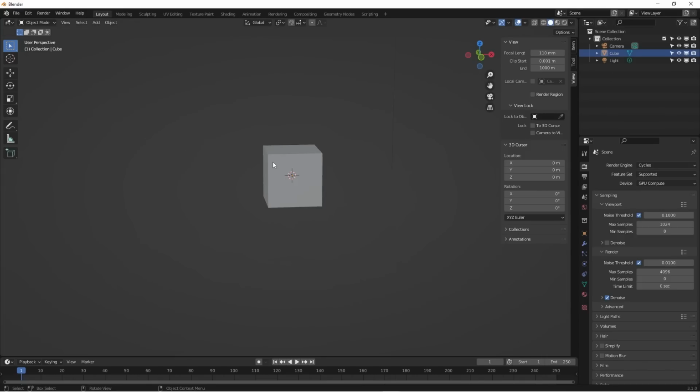So these are also small minor things, but they're going to help you quite a bit when you're modeling and when you're doing some test renders. This is the way I set up my Blender. Okay, so we got all of this done.